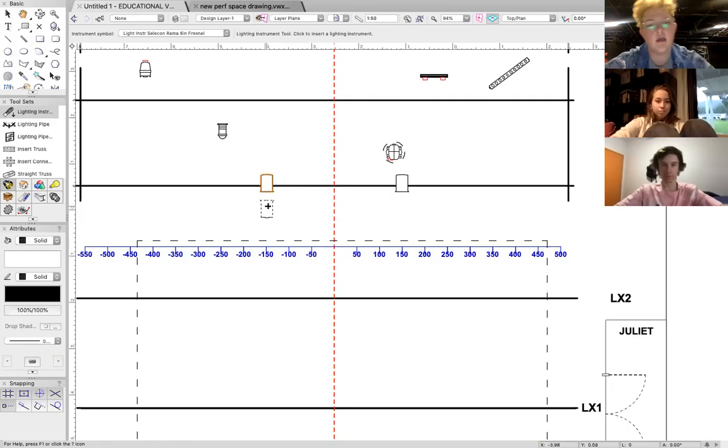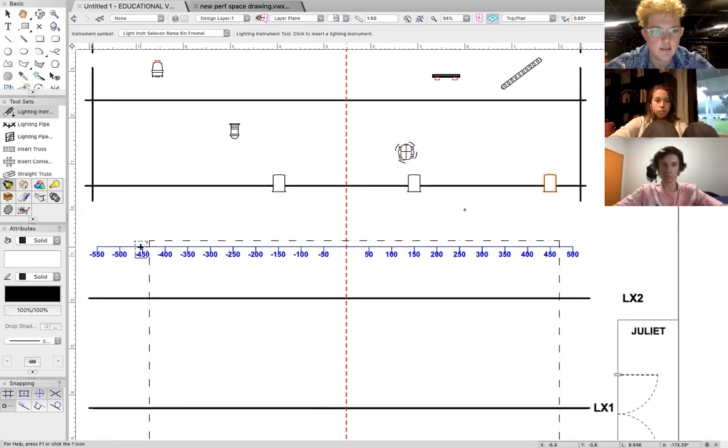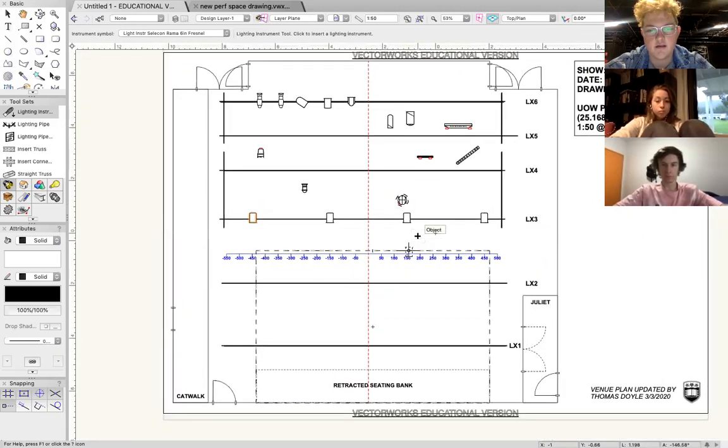Yeah, that's good. So now there's 3 meters of space in between those lights. So what you would do here is go from 150 to 450. And now you do the same on the other side. And now you've got a really nice, even top wash on LX3.